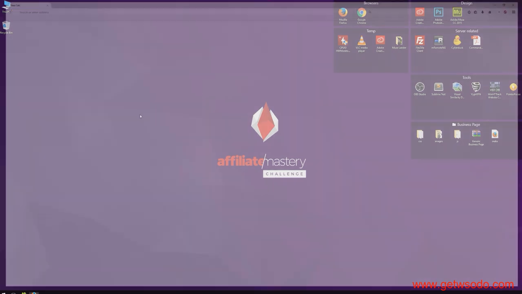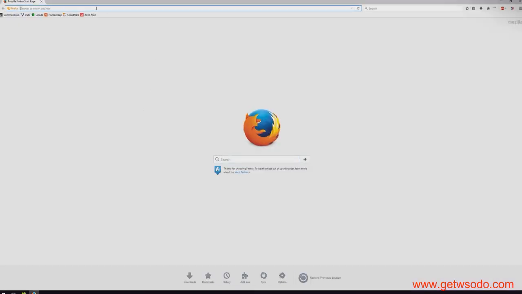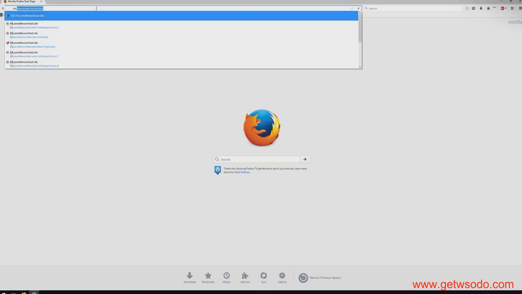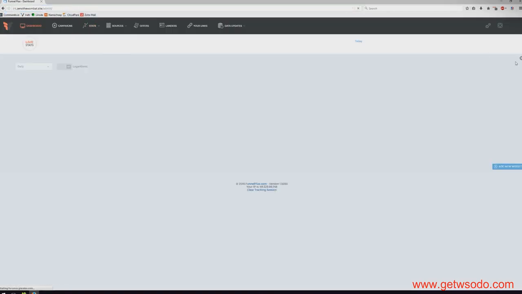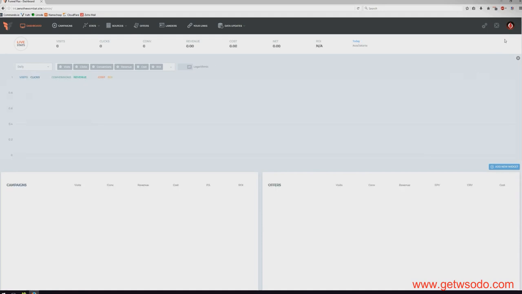So I'm going to fire up my Funnelflux installation, if I can even remember the domain. I think it's there, and we probably need to go to the login, which is, I guess, /admin, perhaps. There we go. I'm already logged in. Beautiful. Okay, so this is your main dashboard.